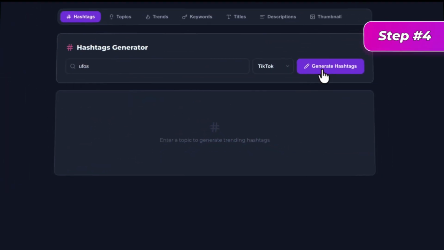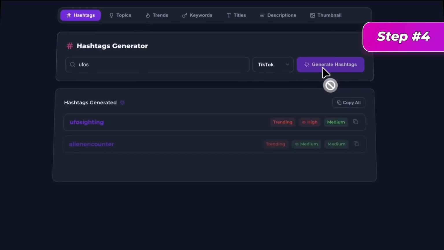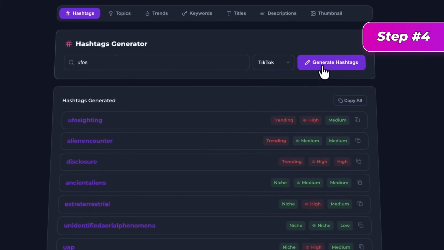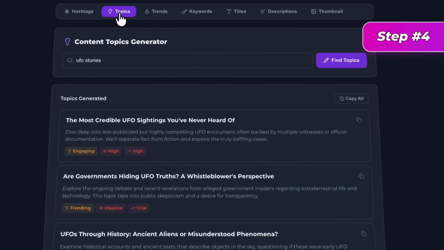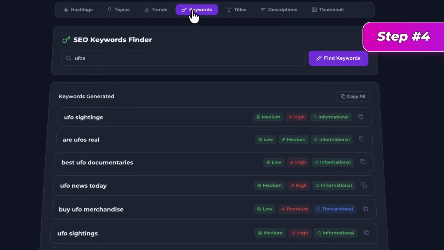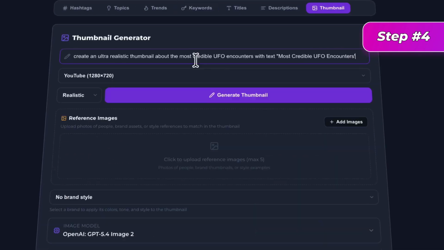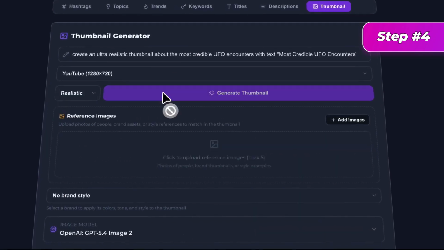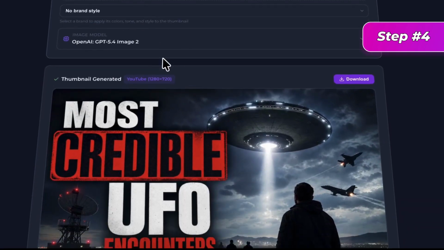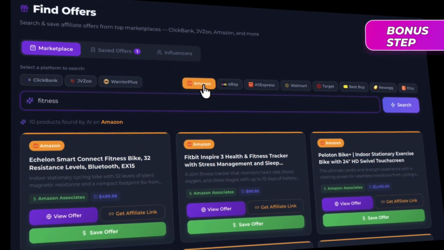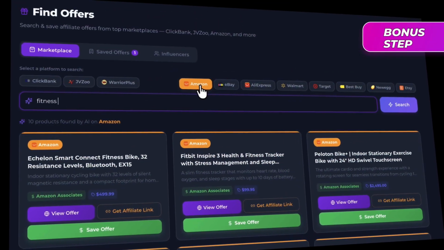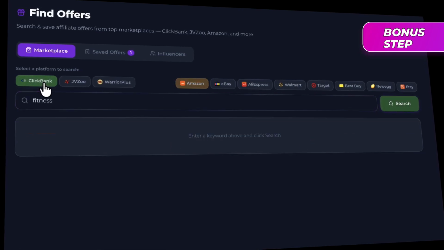To generate traffic fast, the AI optimization wizard will auto-rank your videos by adding the best hashtags, finding fresh topics ready to go viral, discovering the best long-tail keywords to rank for, optimizing for SEO, and even generating on-brand viral video thumbnails. Plus, as a bonus step, you can monetize your channels right out of the gate beyond just views.